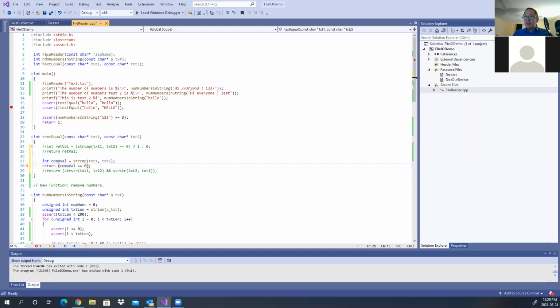But instead of a ternary operator, I'm just saying, is it equal to 0? If it is, they're equal, this thing is true, return 1. Otherwise, it returns 0. The same thing. So why do I want to do this? Because I want to see what the comp val is going to give me, what the value here is. So what comes first, hello or hello? That's the question. So let's find out.